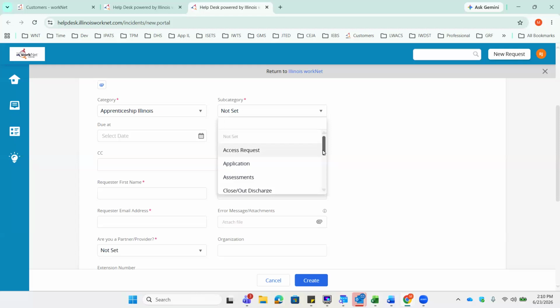Subcategory. So we've broken it up into subcategories to maybe help narrow down your issue. Is this an access request? Is it an application issue? Assessments, closeout, discharge, customer profile, DHS policy. Is it happening on the career plan? Other outcomes, payroll, worksite placement. Because this is on the intake tab, I'm going to go ahead and select customer profile.